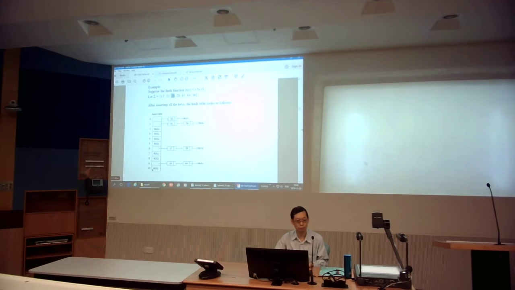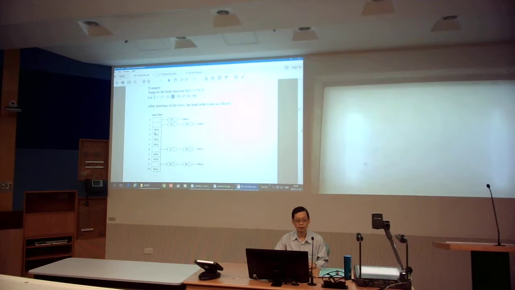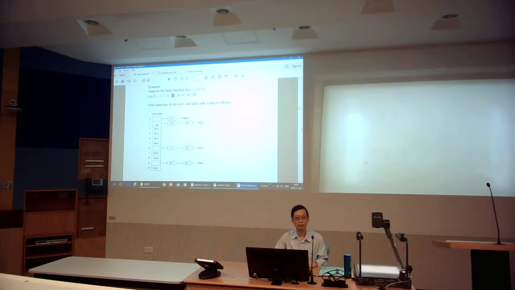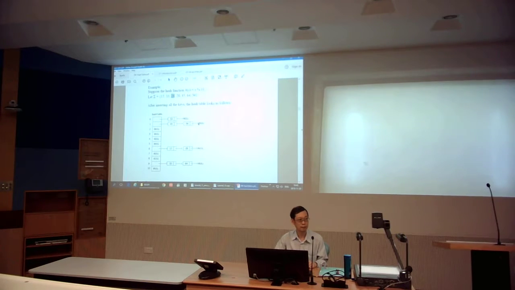Then the hash table is actually defined as an array of pointers. So if the bucket is empty, then the pointer will have a null value. If the bucket is not empty, then we will have a linked list.